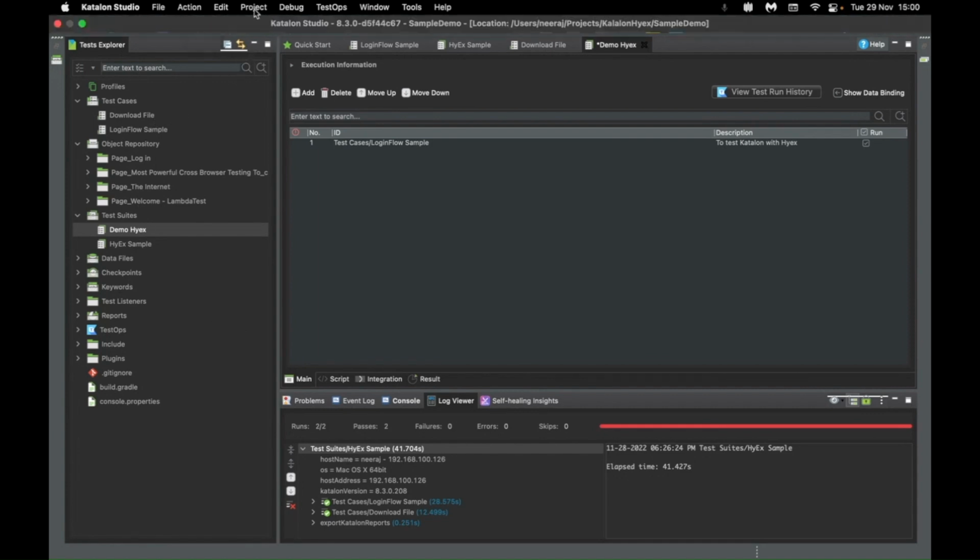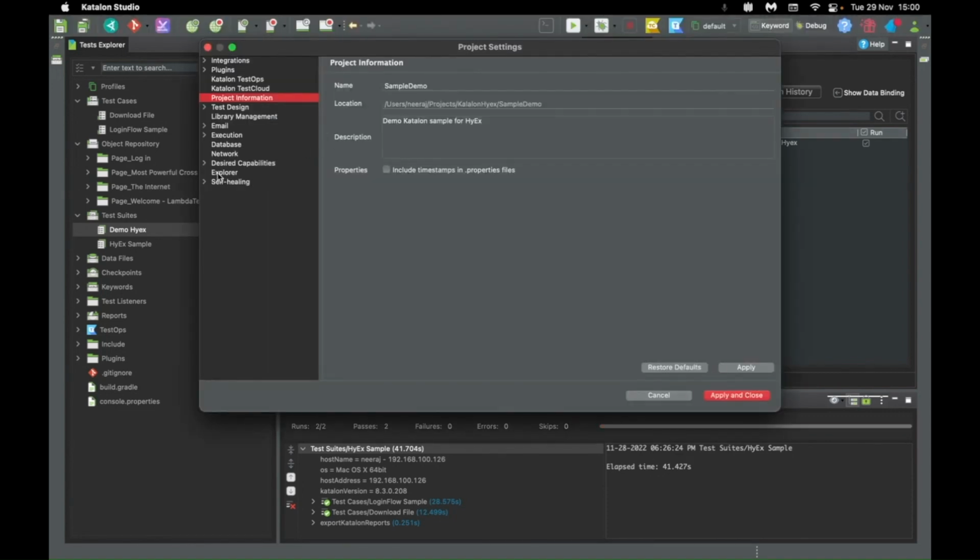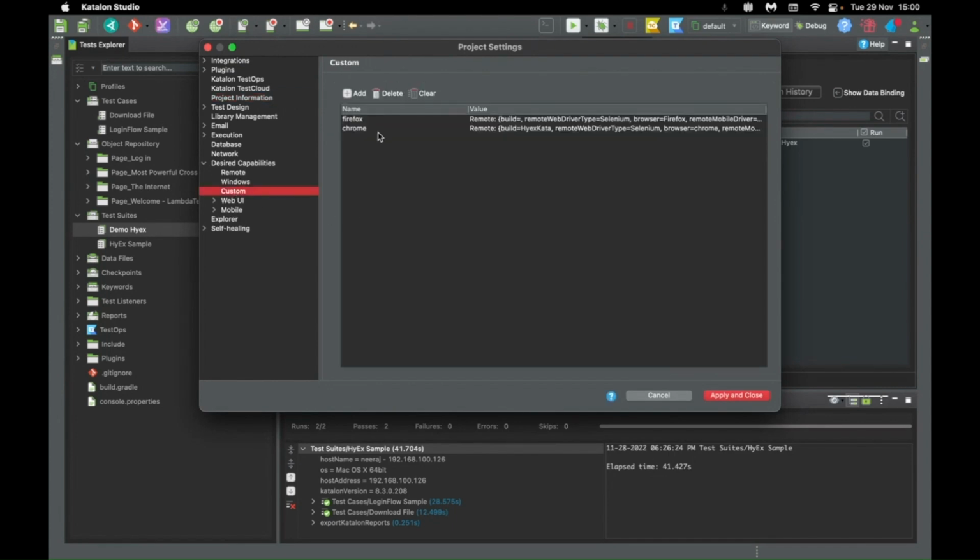How you can do that is by going into project, click on settings. Under the desired capability head, go into custom. Here you can see that I have created two custom capabilities. One is for Firefox and the second one is for Chrome. And inside you can see that it's a remote capability.